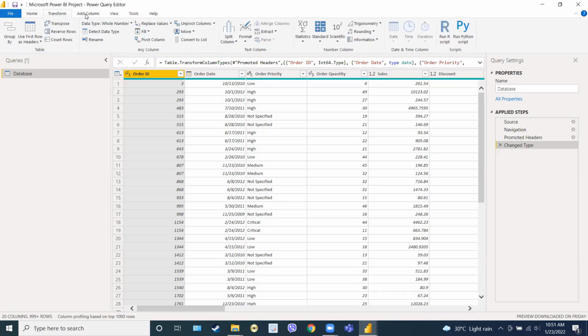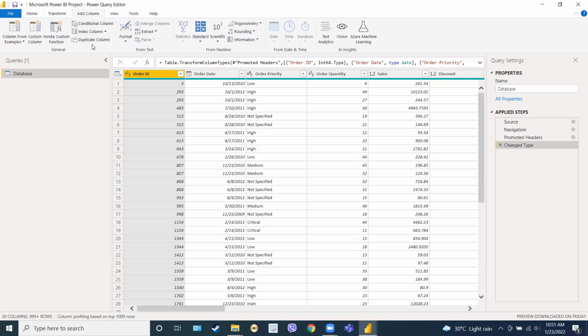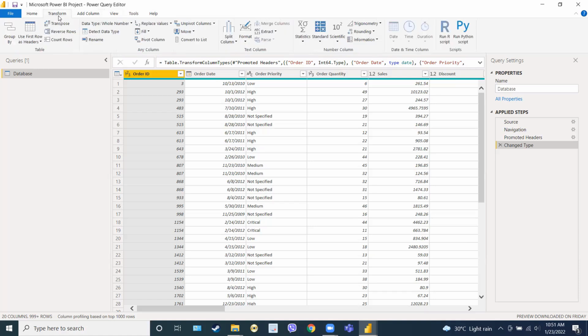Transform and Add Column have a lot of similarities when it comes to command buttons. As you can see, Transform has multiple sections down below. Meron siyang for number, for text, for date. Add Column has the same: from text, from number, from date. But what's the difference between the two?